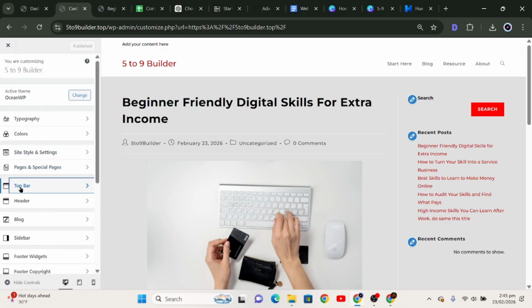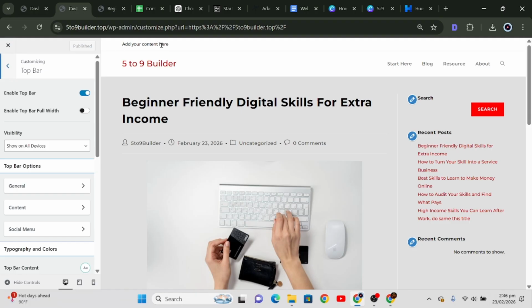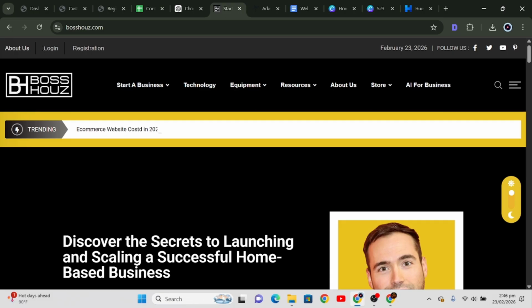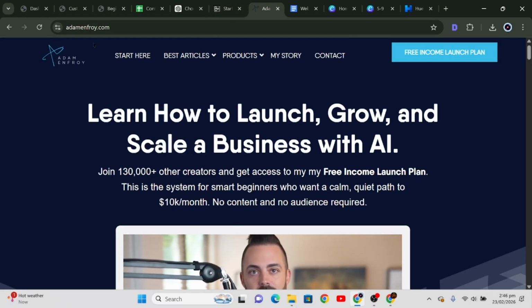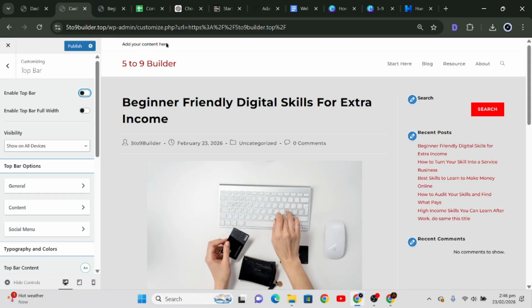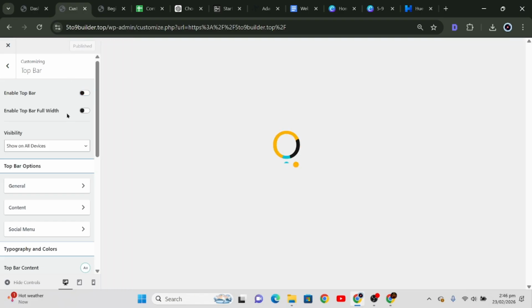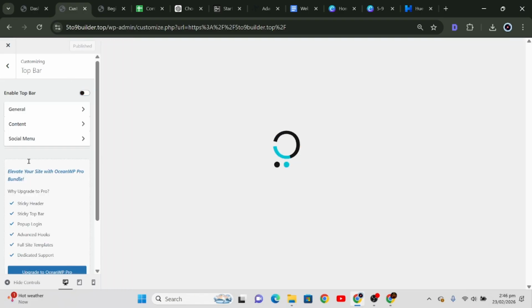Now let's go to the top bar. The top bar is referring to this side of the header. This "add your content here" is what it is referring to. So I don't want to show anything here. Some websites show the about, login, registration, and all this kind of thing. They usually like showing it, but I don't want it on my site. As you see, this one is plain, there's nothing like that. So I will take that one off and then publish. Okay, so now that one is done.